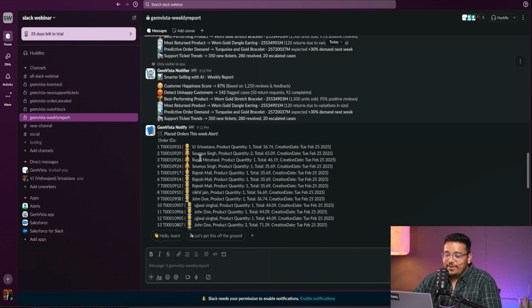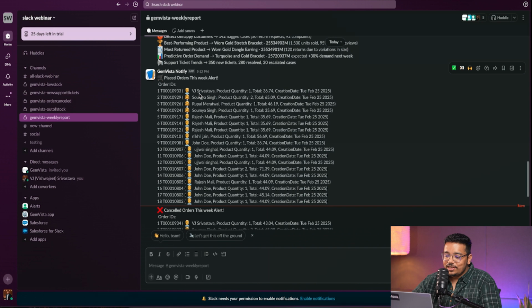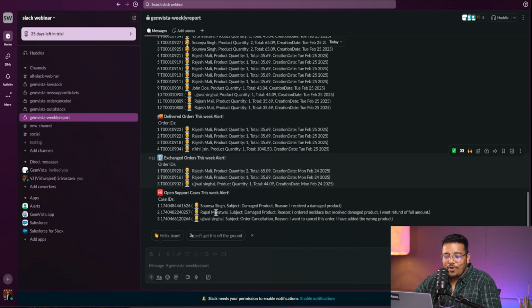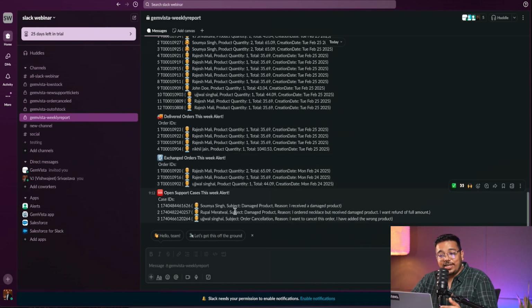So that ran, and we can see the placed order details from this particular week, and the cancel order details as well, delivered order, exchange order. So we have all of that information over here. The open support tickets as well. So this is how people use Slack. So that's one use case that I wanted to showcase.